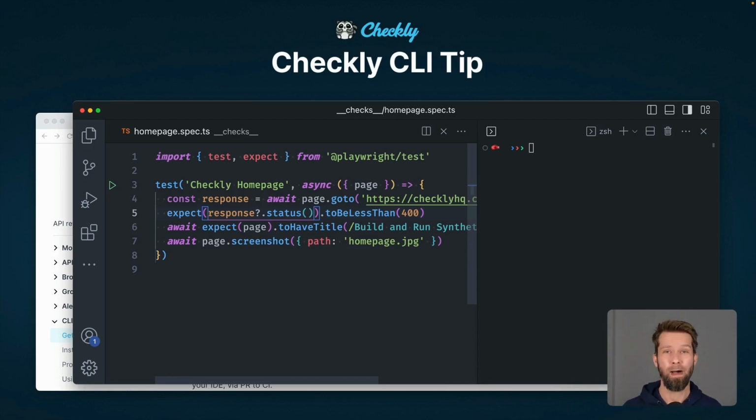Hey friends, you might have heard it already. We at Checkly released our new monitoring as code workflow and it enables you to code, test and deploy your entire Checkly monitoring setup. And you heard that right. Testing is now part of the Checkly offering using the Checkly CLI.